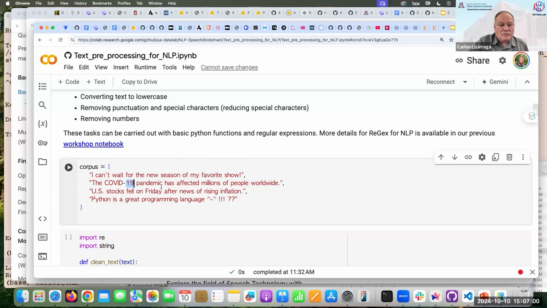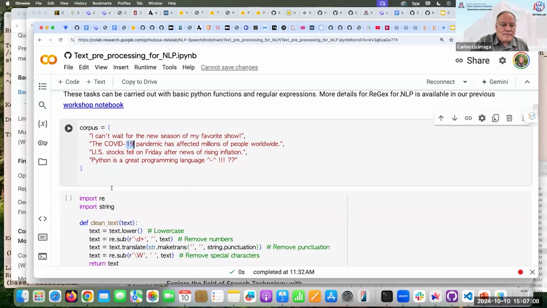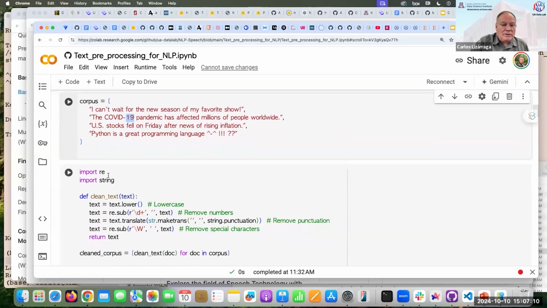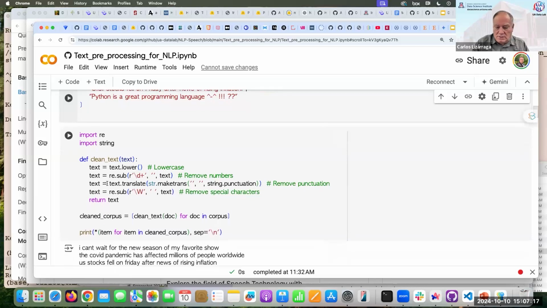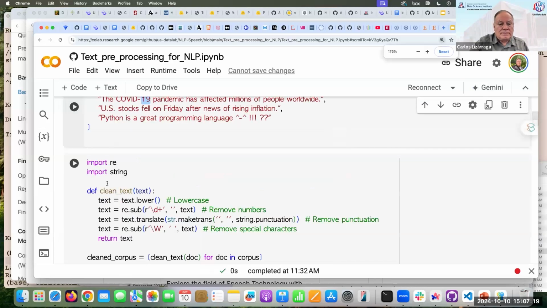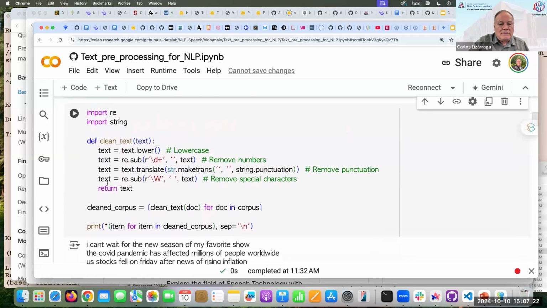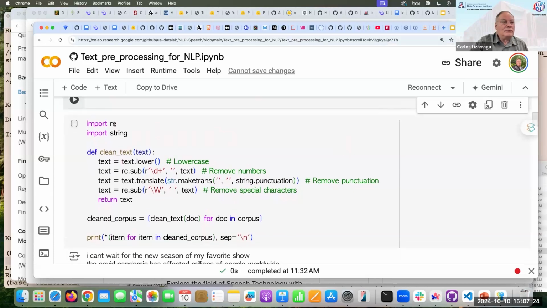So to do that, once we have this variable defined, then we're going to use Python libraries called re and string. And we have a segment of Python code. We have to import these libraries, re and string. And then we define a function which is called clean text. And this is the argument text.